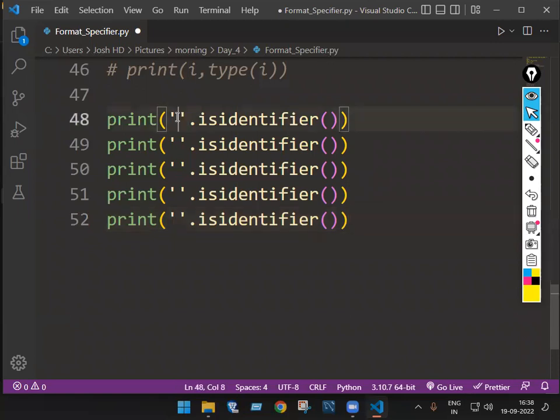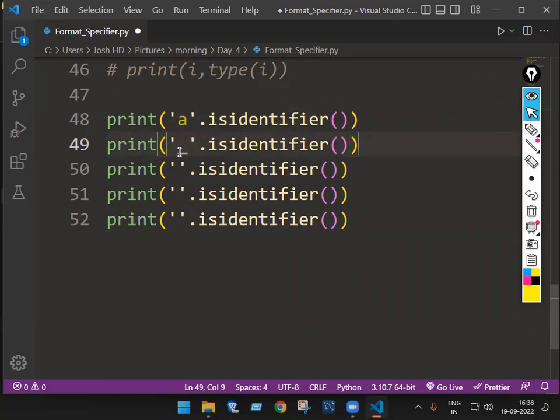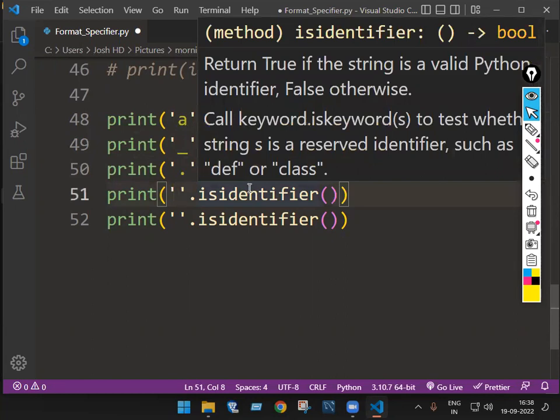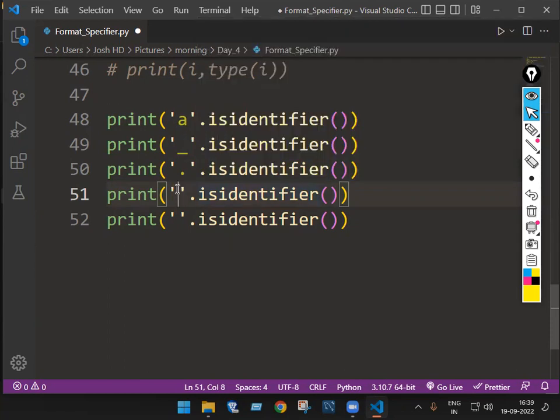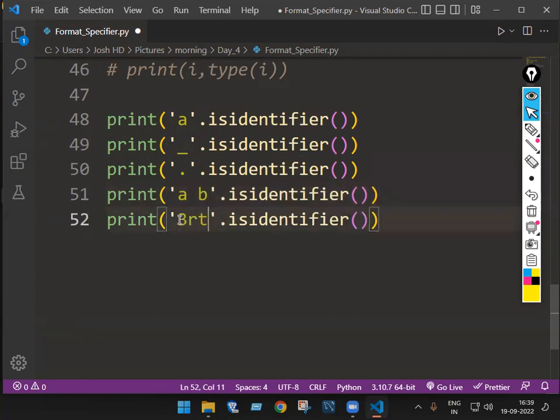So can a variable start with alphabet A? Yes. Can it start with underscore? Yes. Can I use dot at the starting? Dot I can use? Who told you dot I can use? The only special symbol which we can use is what? Underscore. Other than underscore, you cannot use any other special symbol. Dot cannot be used. Then can a variable have a space between them? No. Can a variable start with a number? No. So the answer of the first one is what? True. Next one? True. False.